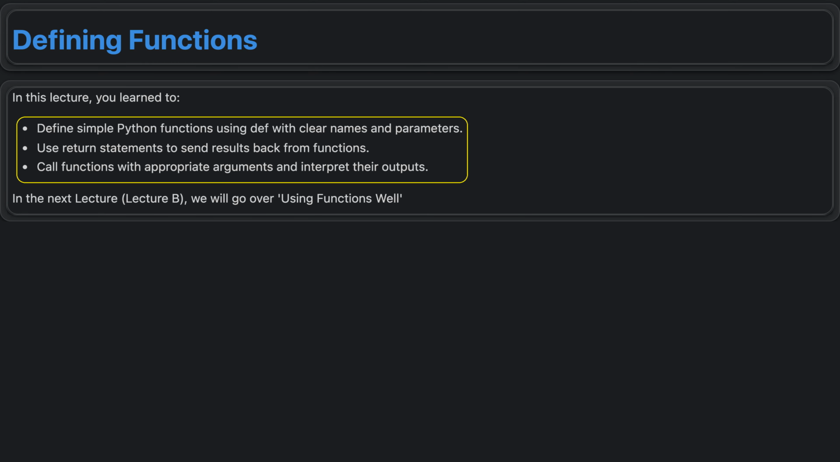In this lecture, you learned to define simple Python functions using def with clear names and parameters, use return statements to send results back from functions, and call functions with appropriate arguments and interpret their outputs. In the next lecture, Lecture B, we will go over using functions well.